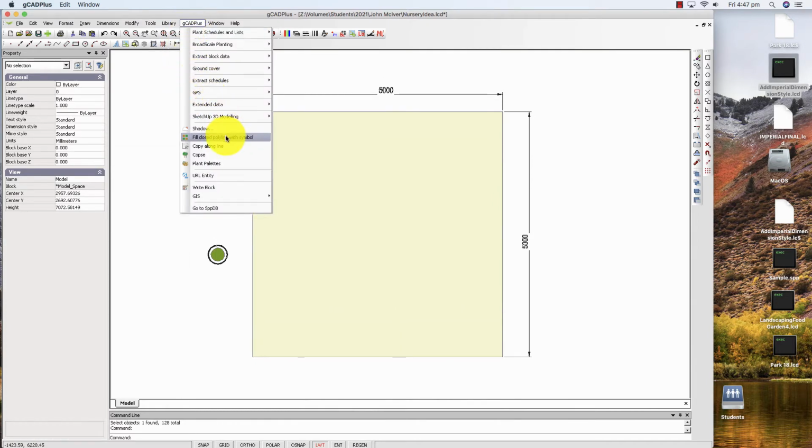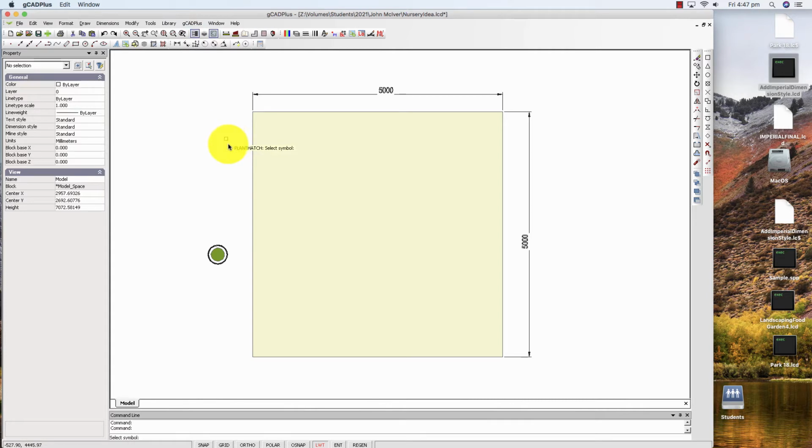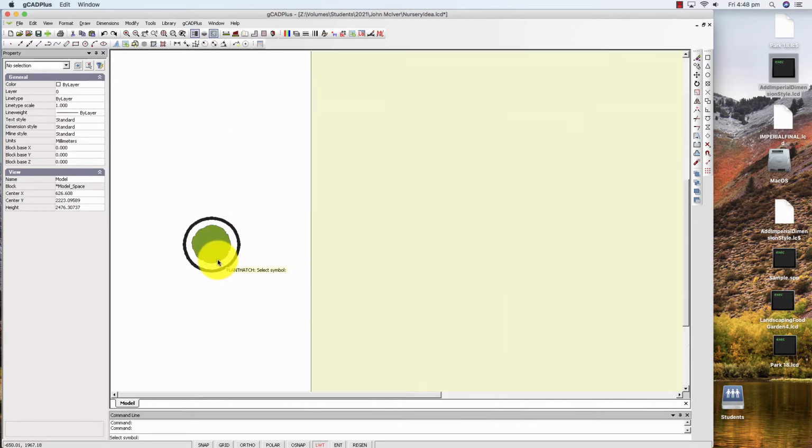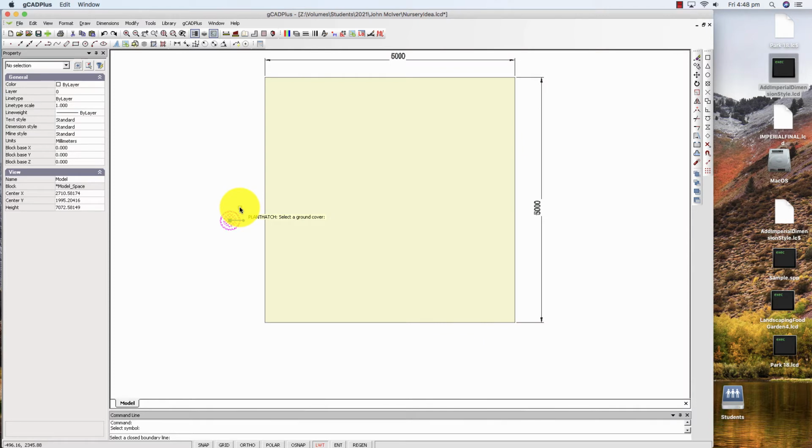gCADPlus will pick it. We select a symbol, so I've made a little symbol. It has to be a block. This one happens to represent a pot, a plant in a pot. That's a 400mm diameter pot, but that's by the by. The next prompt says select a closed polyline.